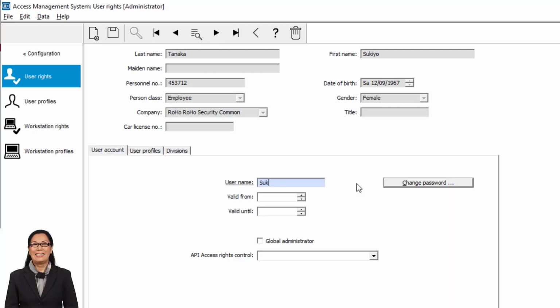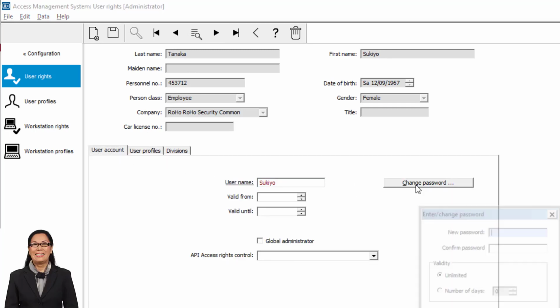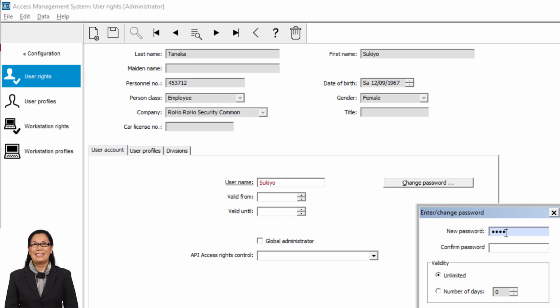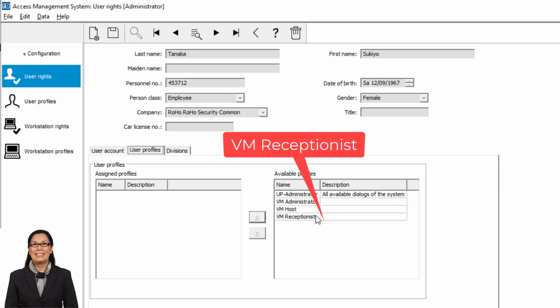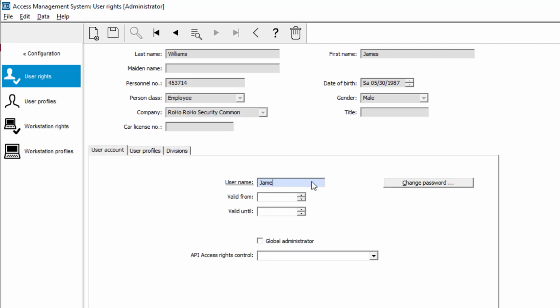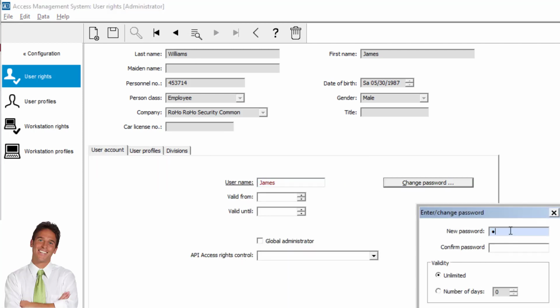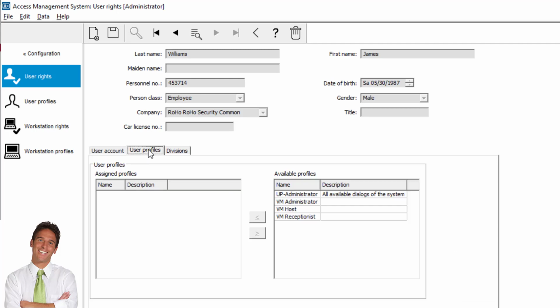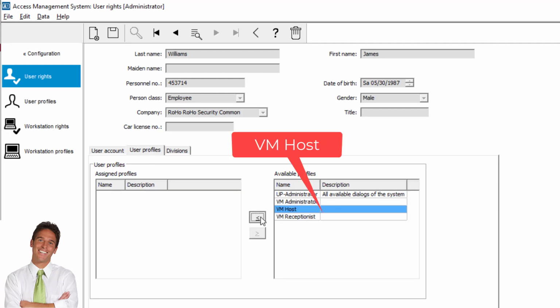Sukio Tanaka is the office manager, and when visitors arrive she will approve their visit and assign them a badge. Therefore she needs the VM Receptionist profile. We will assign that. James Williams, our sales guy, will also act as a host when he invites customers. Therefore also the profile VM Host.